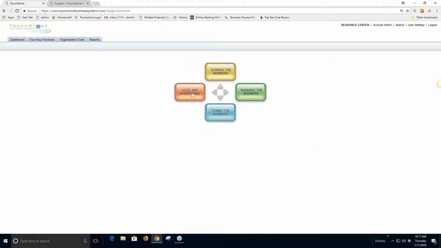So you wouldn't want to call this sales and call this advertising, because if you do that, you're going to run out of functions. You won't see the whole business as a whole. You're going to break it apart too much. So keep the general themes the same, but you can change these titles to whatever you want them to be.